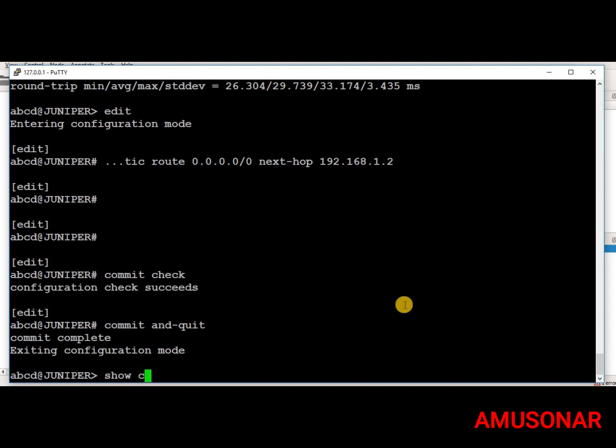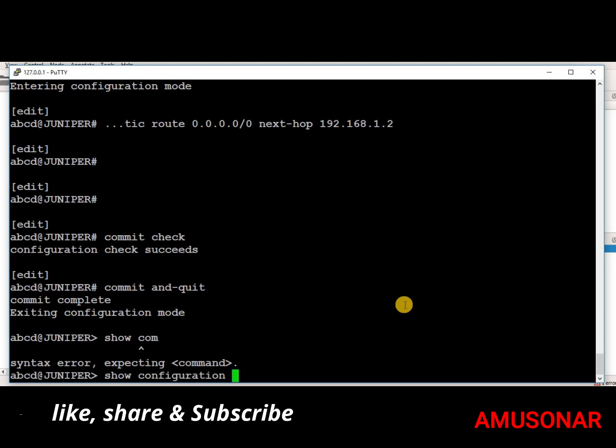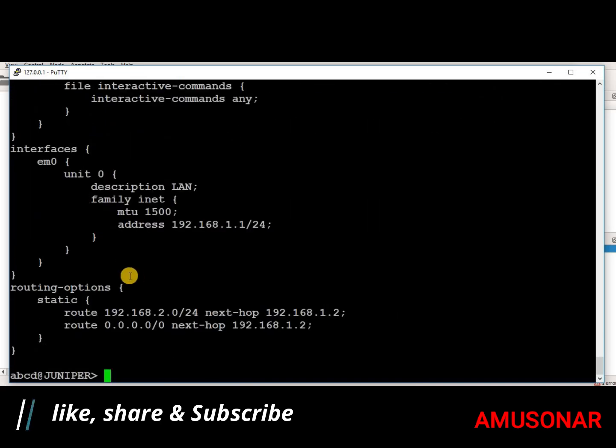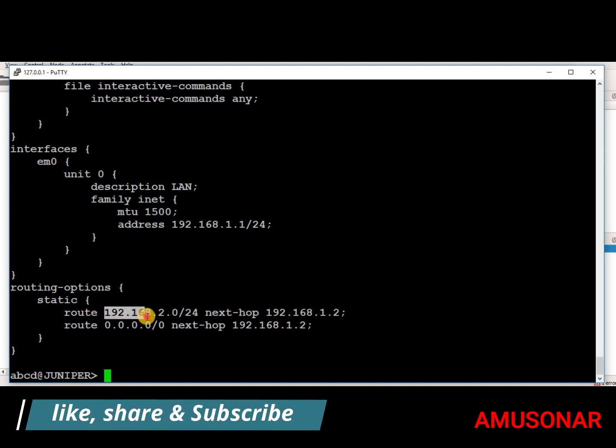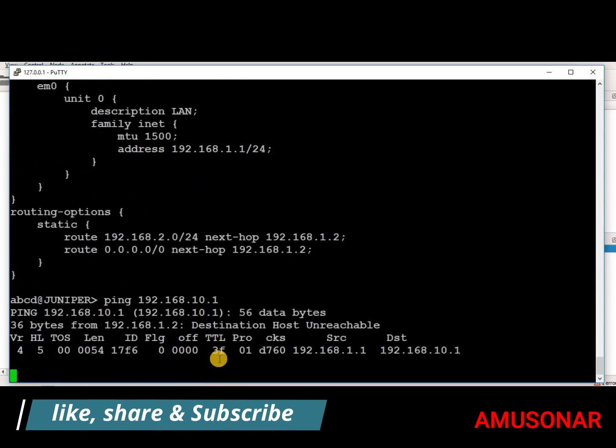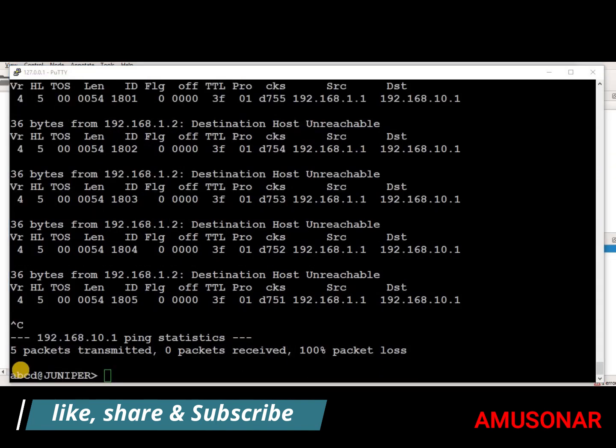Let's see our configuration now. Show configuration. Here we have configured two static routes: one for network 192.168.2.0 and one is default route. So because of default route we can also ping to the IP address 192.168.10.1, that is the loopback IP address of router R2. So ping 192.168.10.1. Okay, route for 10.0 network is not present in R1 router. That's why we are not able to ping it from Juniper router.